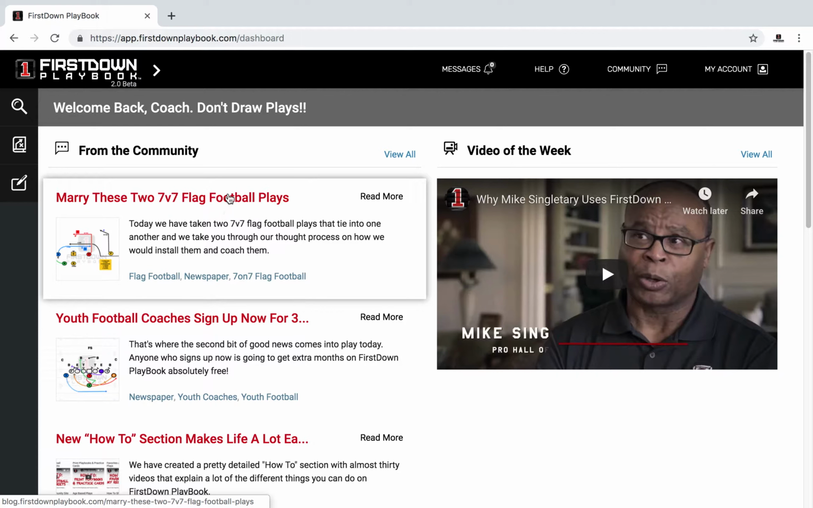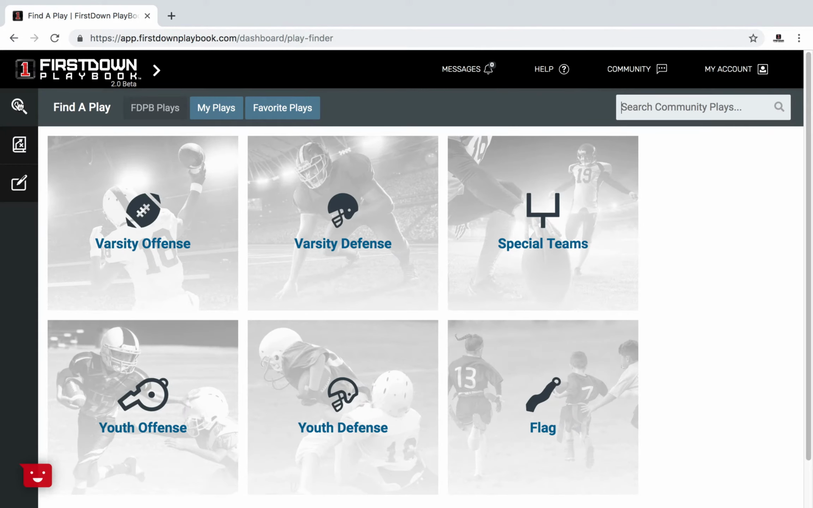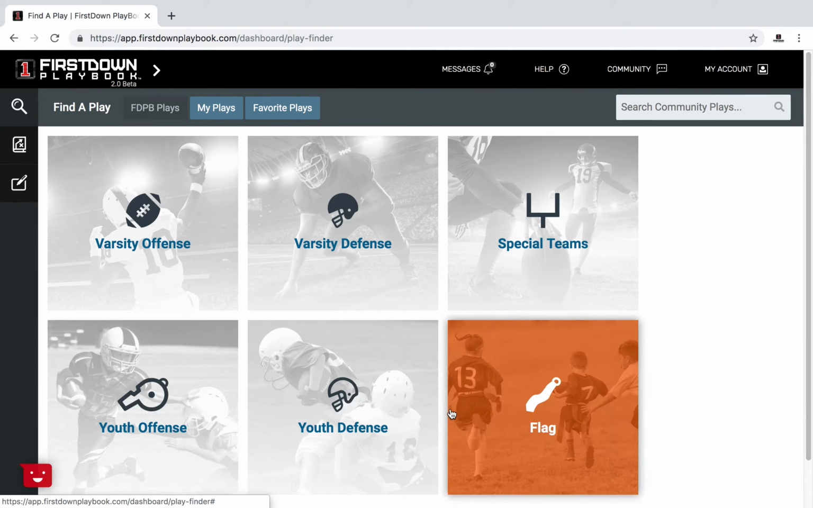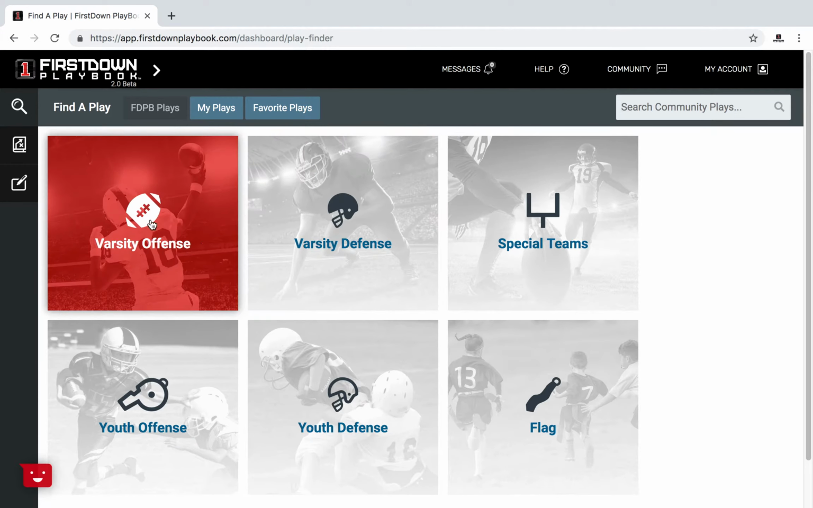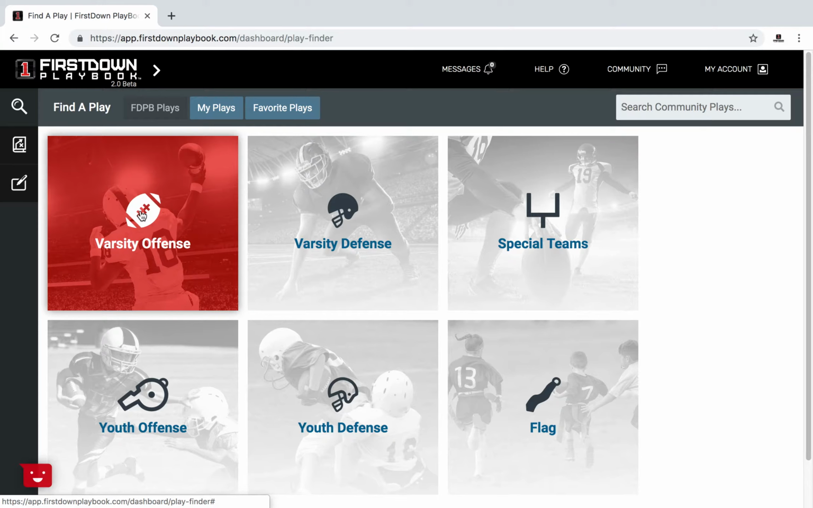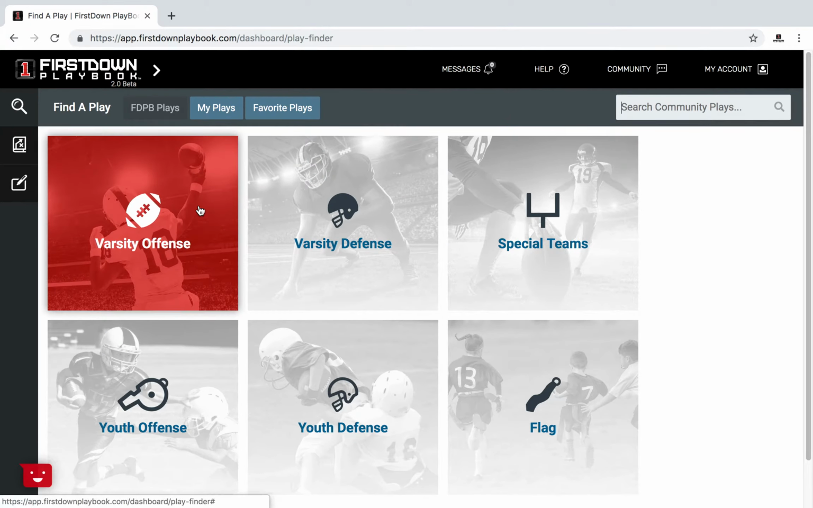Now, the three very important buttons that you're going to know about with First Down Playbook are up here in the upper left-hand corner. They're called Play Finder, Playbooks, and also Play Engine. The Play Finder area is where you're going to go to find First Down Playbook plays, and they're listed by the varsity on the top and the youth and flag on the bottom. If you're a high school coach or a college coach or an NFL coach, you're going to live up here. For the most part, these are plays designed for that age group. We categorize it as 13 years and above, essentially where the quarterback dictates the type of game that you're playing.